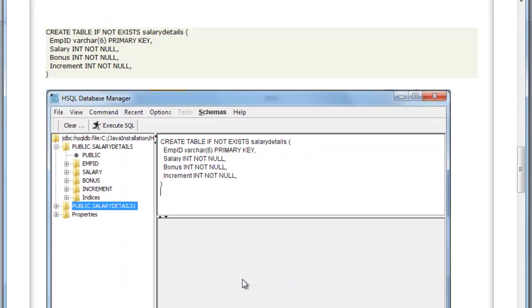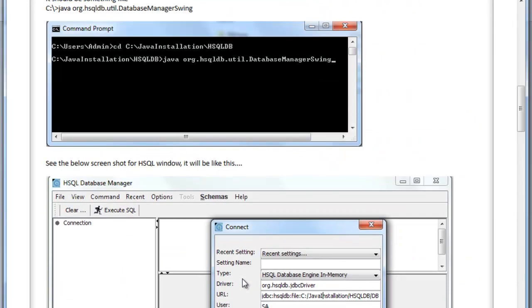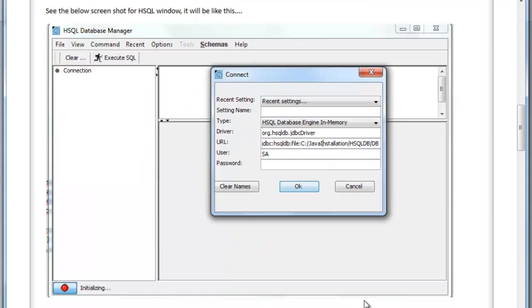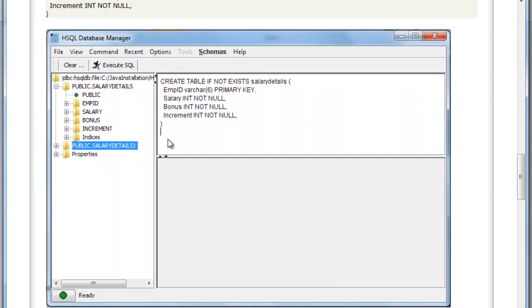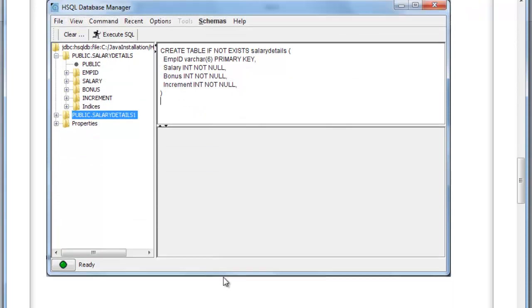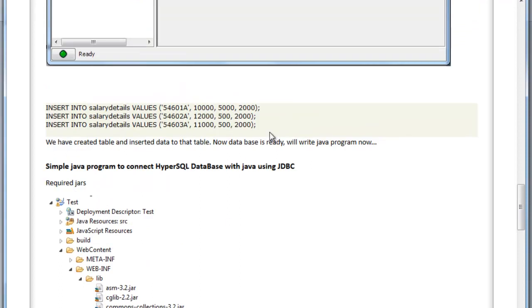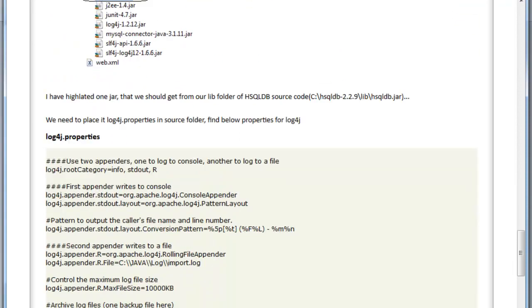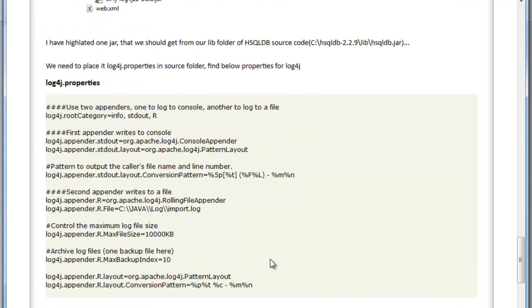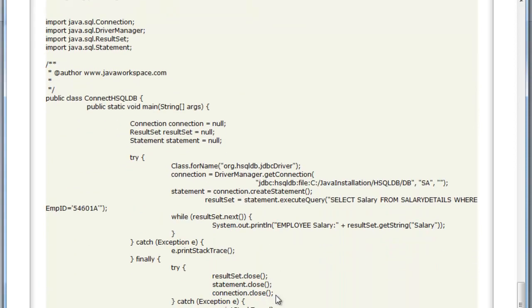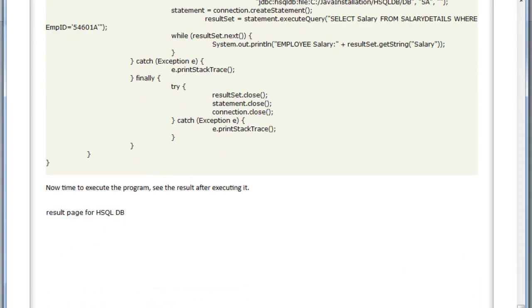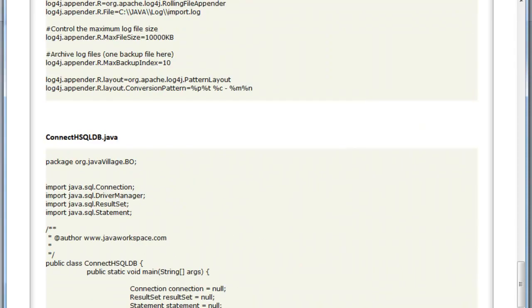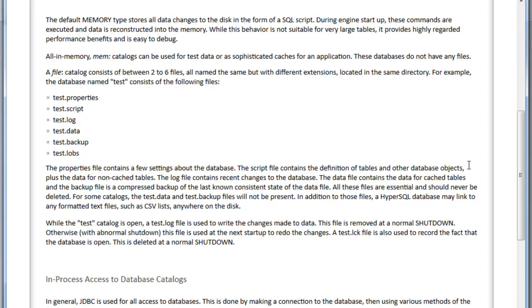We have to start the tool and create one memory system or file system. After that, we create the tables that are needed for that database, and then we insert the dummy data. The supported jars are required for that, and there are the log4j properties, which you can use if you want. I provided a sample program, you can see here. So this is what HSQLDB is for. Thank you.